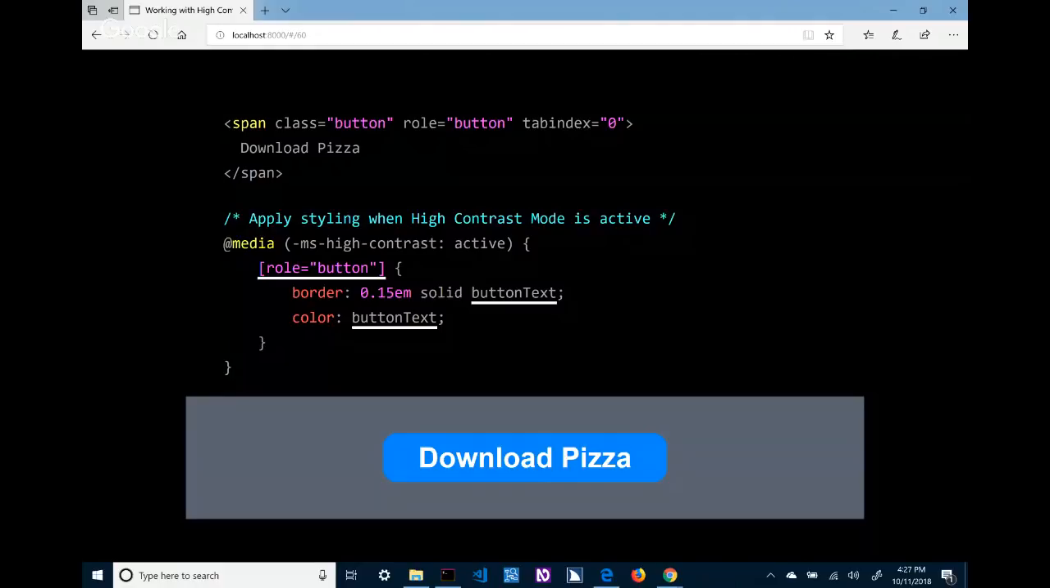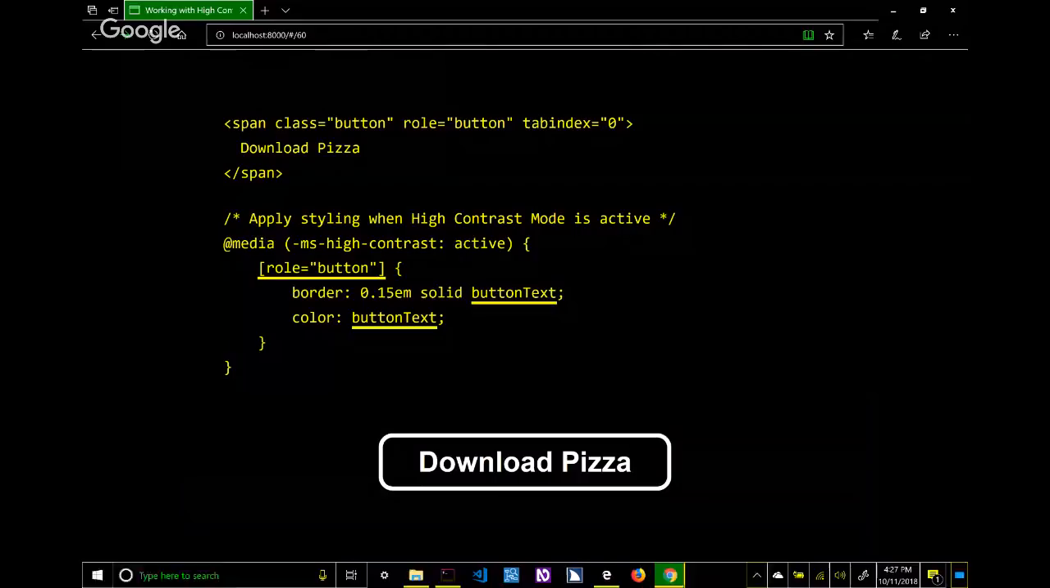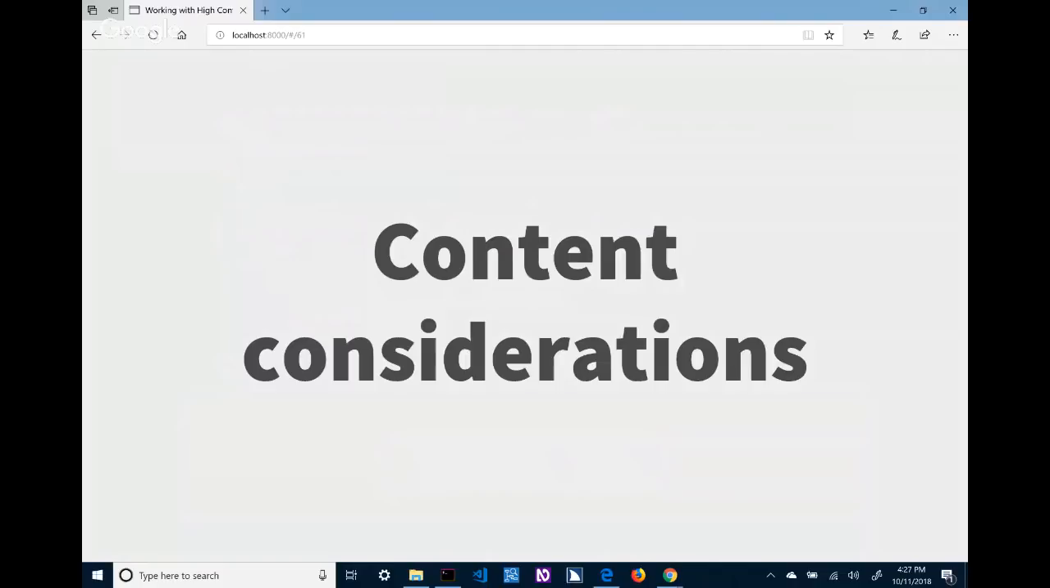And we can see with this CSS working here, cool, our button now reads as a button regardless of the mode that we are looking at it in. So, content considerations. We've done inputs and some static text and some buttons, and there are some other things that high contrast mode has some opinions on. I'm going to walk through them now.